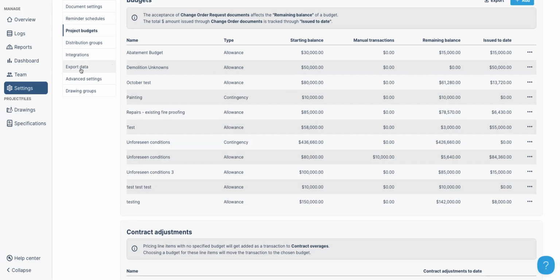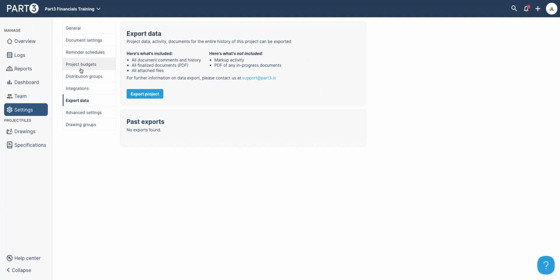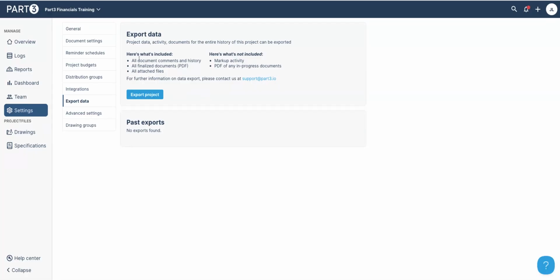The next thing down here is export data. You will always have access to your project data. You can export this at any time. We give you this little update of what's included. So we will send you a file that has all of the documents and the history, all finalized PDF documents, so anything that was returned from Part 3, and all attached files.